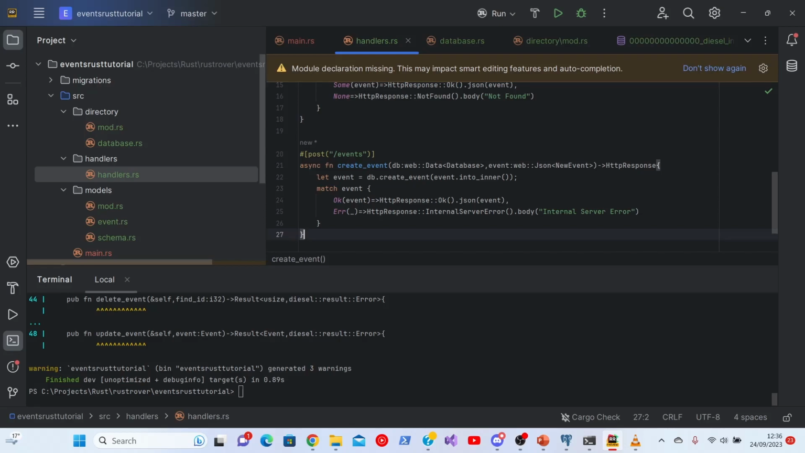because we pass the new event data as a JSON in the body of the post request. Again, we request to create the event from the DB, and then two things can happen. Either everything goes smoothly and we return the event, or something goes wrong and we return an internal server error.